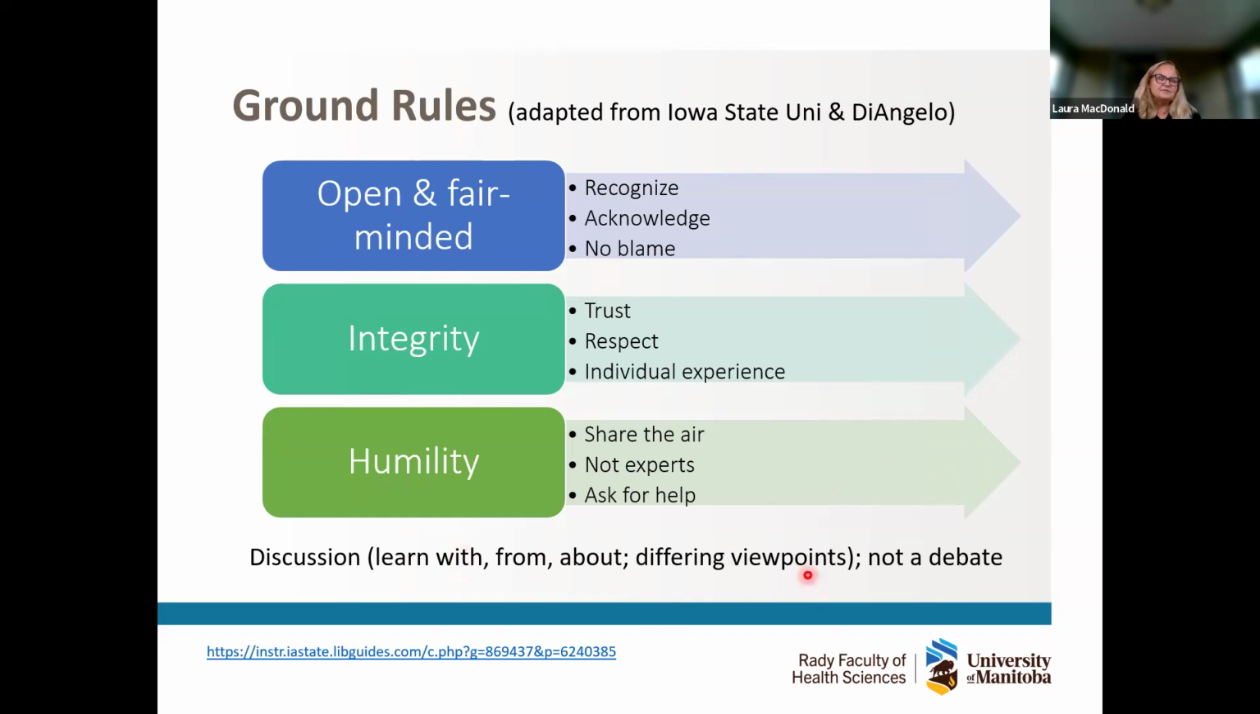So we're looking for differing viewpoints. It really is not a debate. You're just really engaging in discussion. And one thing as well that we like to think about, that when you share your opinion or your thoughts or your ideas, that you are sharing that, and not to assume that it's the absolute truth for everyone.